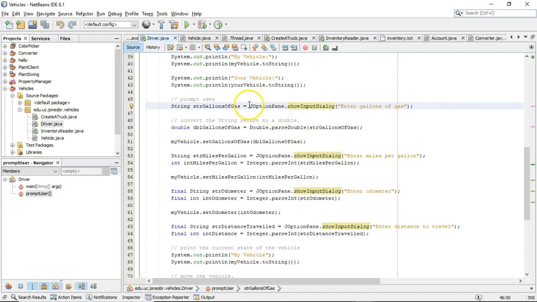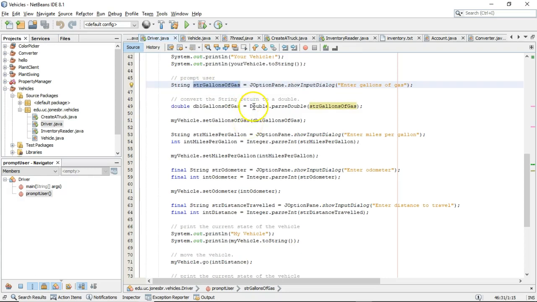One other thing I want to point out, though, is that we have something else on this line, and that is a variable declaration and an assignment. So in that case, the showInputDialog is going to have some kind of return value that's not void. That means this method will return something when it's finished working. When it returns something, we are going to store that into this variable here called strGallonsOfGas. You'll see a similar construction a couple lines below where we call Double.parseDouble and we're passing in a string. In this case, we're passing in a string that contains a number.